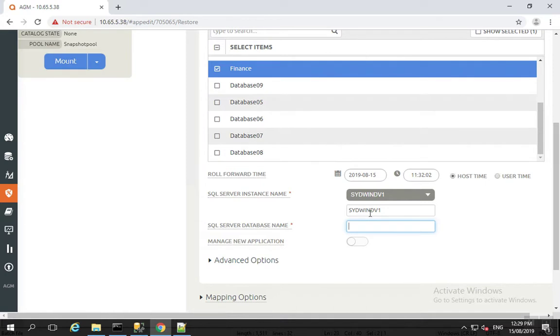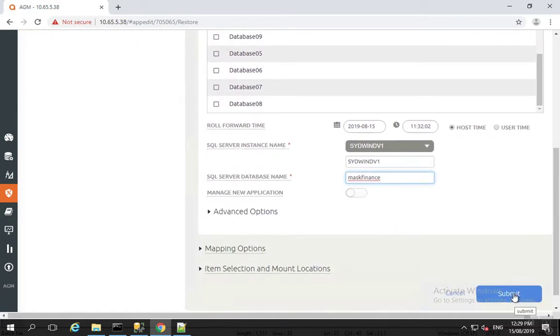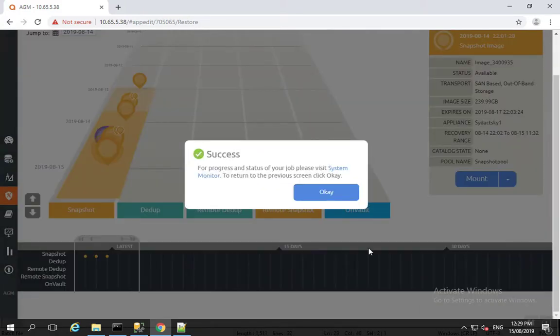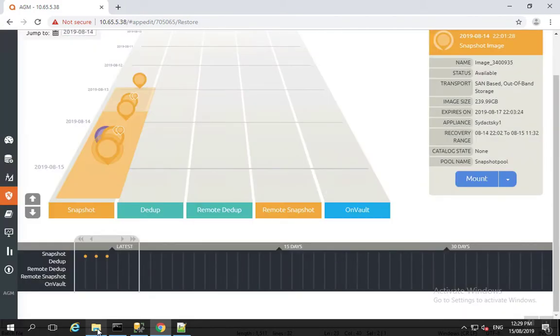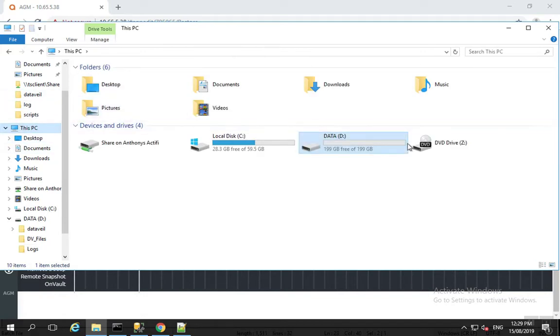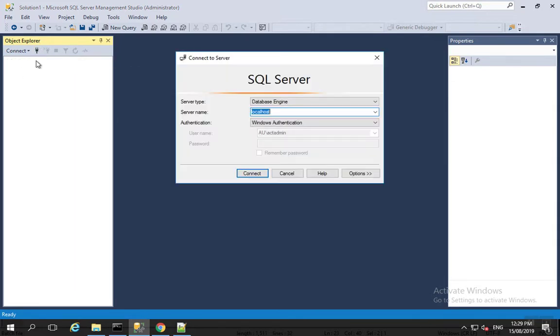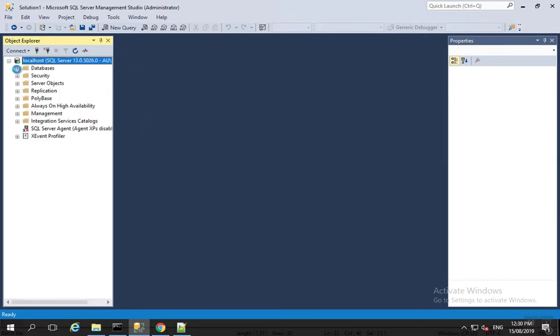I've chosen my server called DV1, and I'm going to call the database Mask Finance. So the source is finance. I'm mounting it to the server where my masking software is going to be, and I'm going to call it Mask Finance. That job is running, and we'll know that job has completed when two things happen. The first is under This PC, we'll get some extra drives, and the second is under SQL, we'll get an extra database. So we'll just wait a few seconds for that to happen.